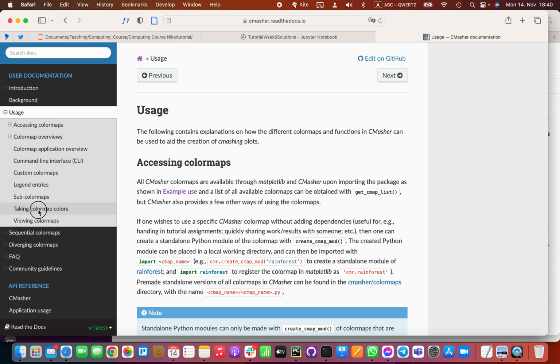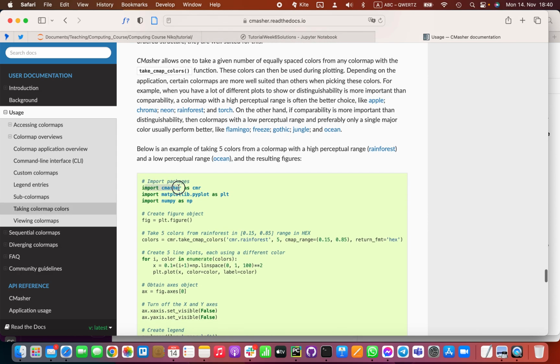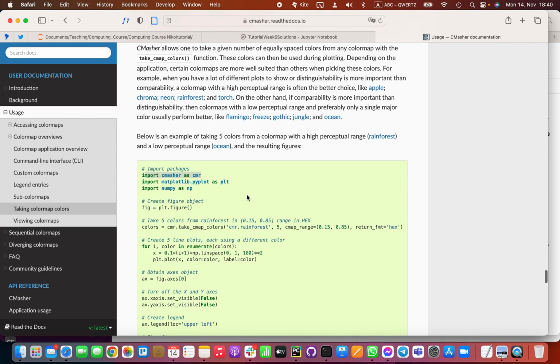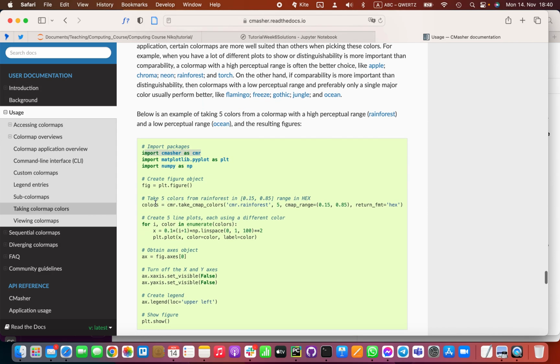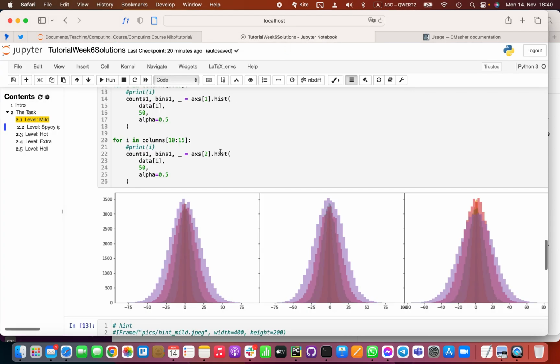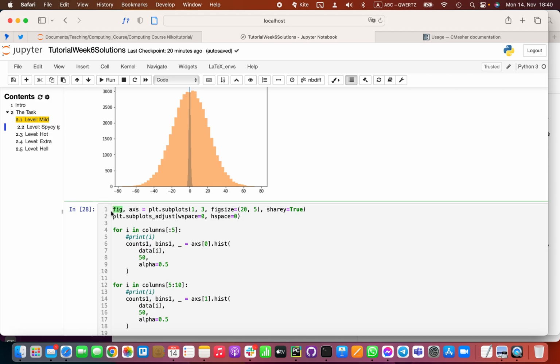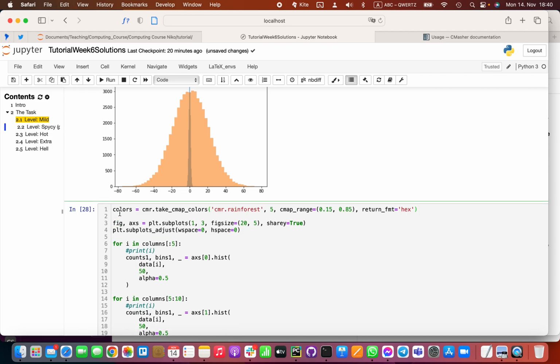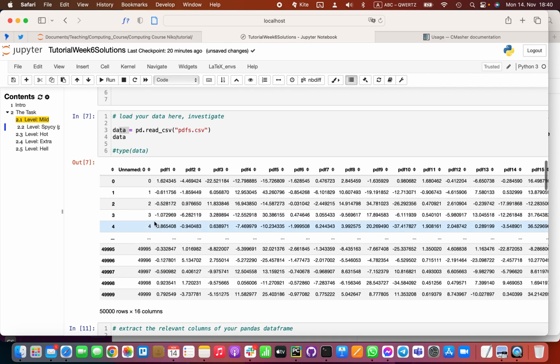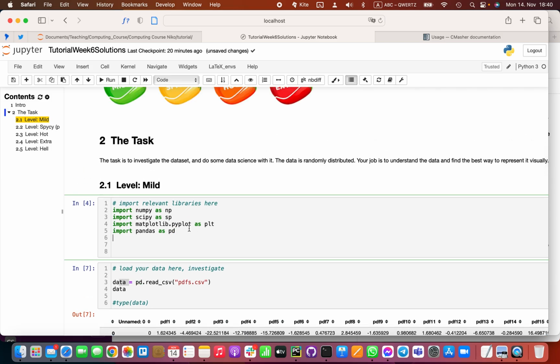He has a code there. You can say taking column maps. You need to have this library installed. You can see how to install it here. It's very simple to install it on your machine, and then you just call this. Let's just copy this, and paste it here as colors. So my colors are going to be CMR, so we need to import Smasher. Let's go up where we have the imports and say import smasher as CMR, and run this.